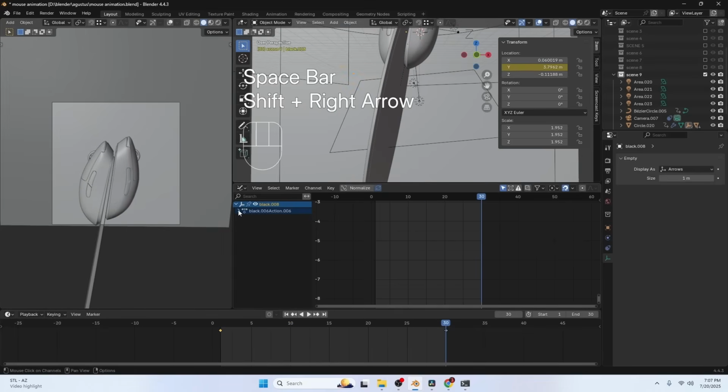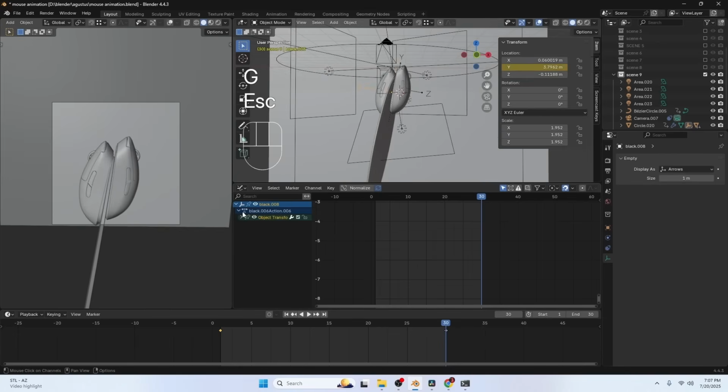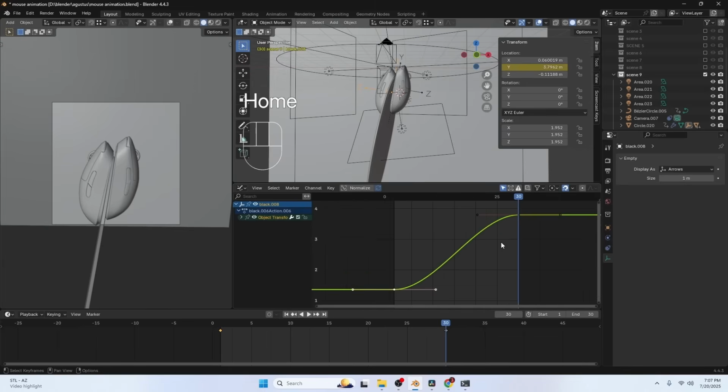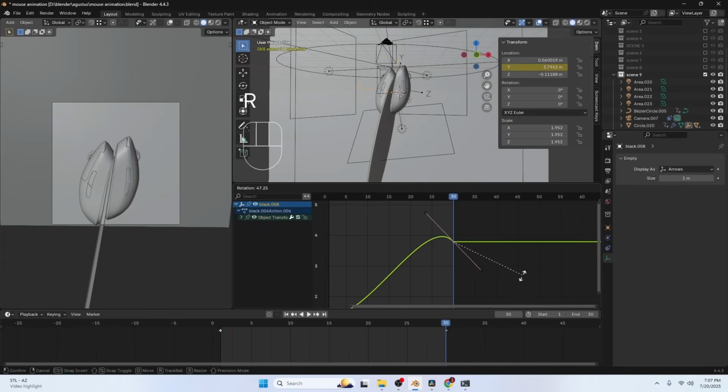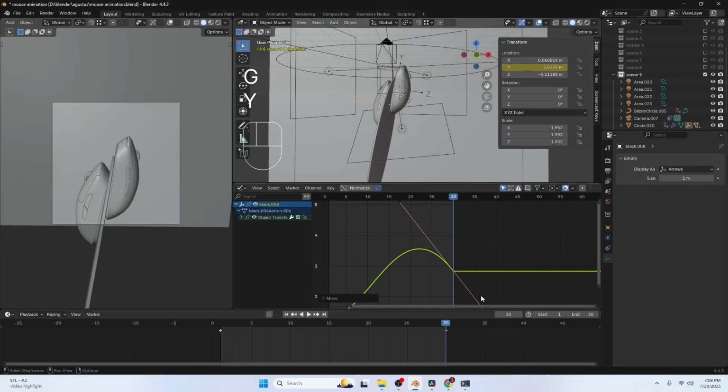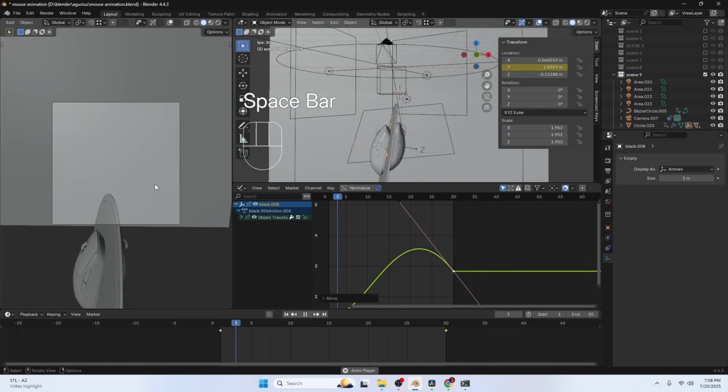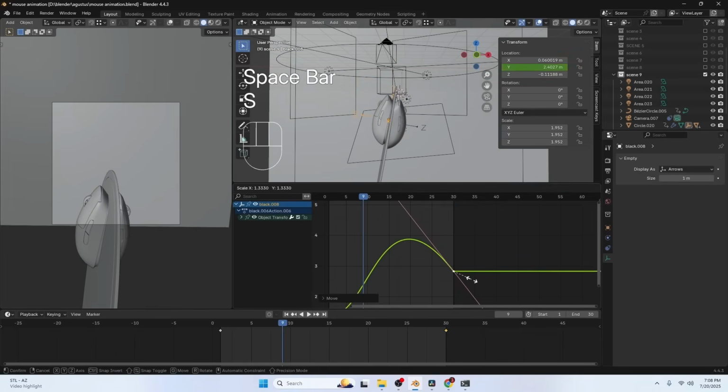Go to the last frame. Select one of these, expand here, and press Home. R to rotate here. S to scale this up, let's G, Y, put it down, hit the spacebar. We will get this, scale this way up more.